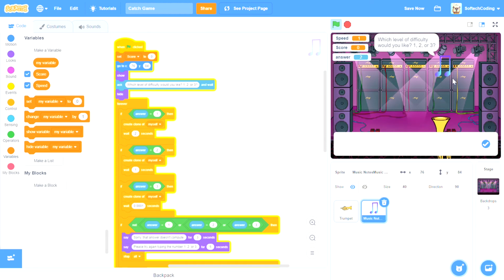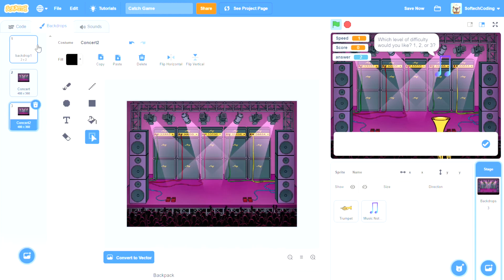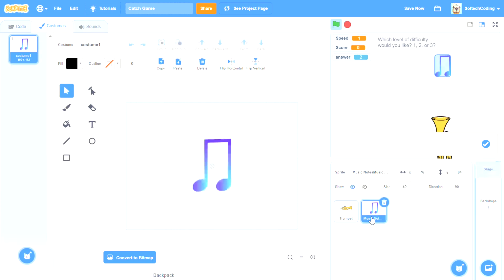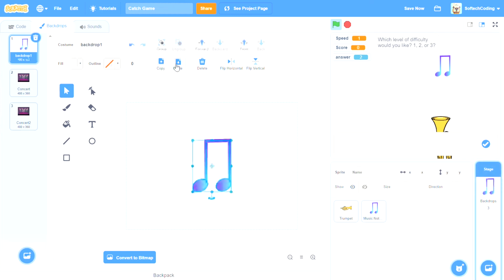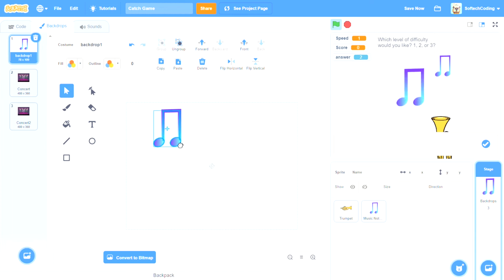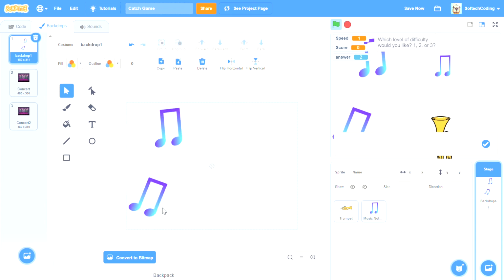It is a little bit busy. What if we try this? We go to backdrop 1, we click on the musical notes, we click copy, and we go there, and we paste it. Now we have to make sure it's grouped. And then what we do is we have it rotate, we copy and paste it, we have it maybe here, and paste it. Maybe there's one here too.